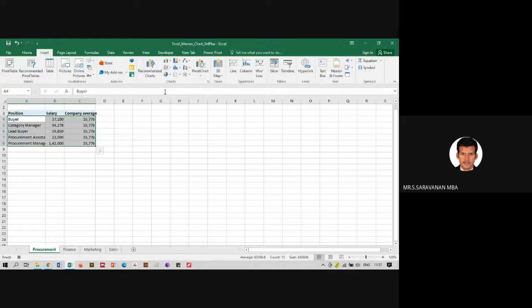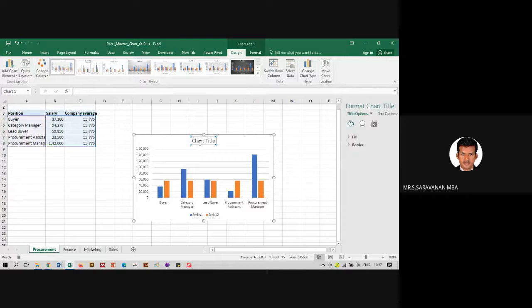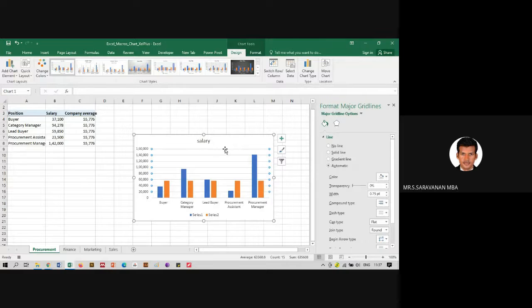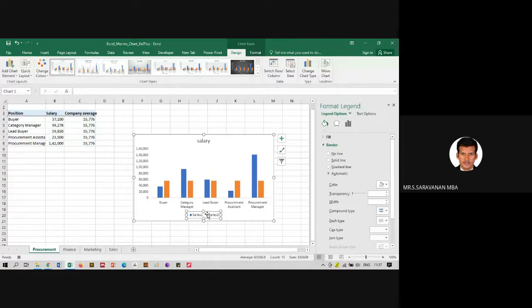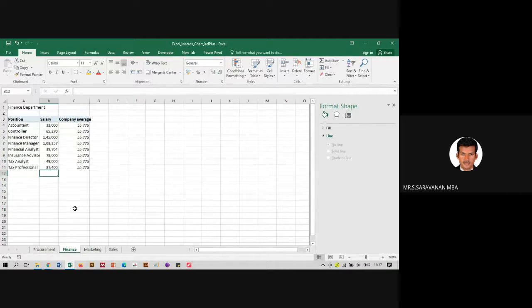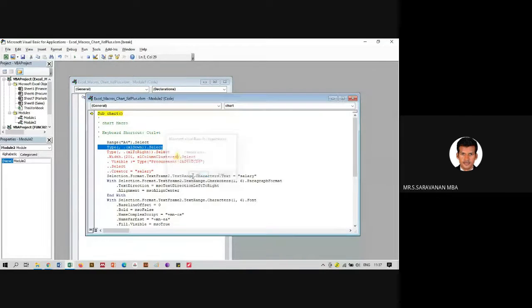Go to Insert. Salary. I'm deleting the grid lines. Deleting this also. Now I have stopped. Okay. Now I'm going to finance. Typing Control T. Again a syntax error is coming.